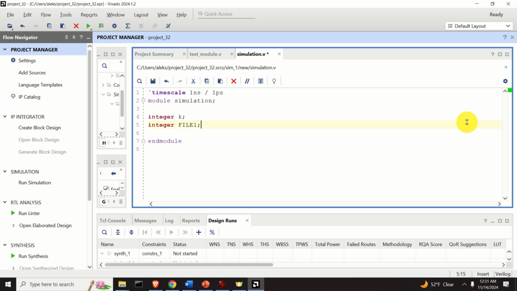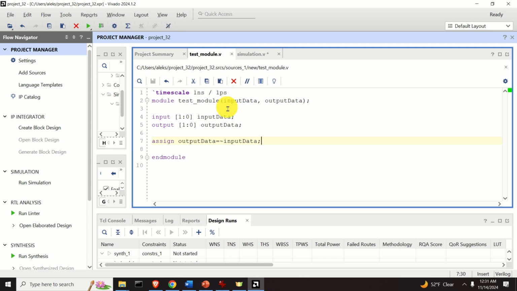Then we need to declare 2 registers. The first register is for the input data variable. That is, we need to define an equivalent variable to this variable over here. In our case, it should be a register, so I need to type reg, then the length of the register should be 2-bit, and the name is input data.